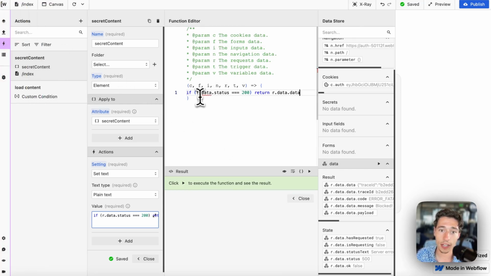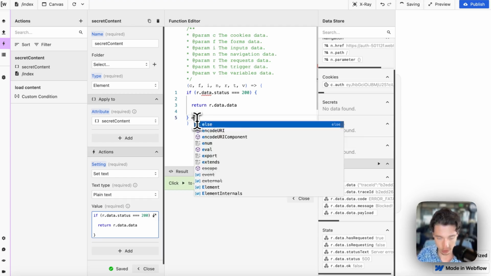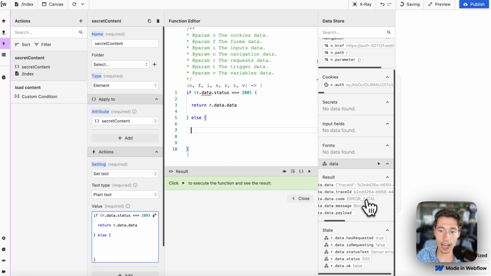So we want to look if the data.status equals 200, open curly brace, close curly brace, return data. Right now we're not, close curly brace. Right now we're not returning anything because this scenario is not being met. So then we have else. If anything else besides 200, we know that we're going to get an error. Otherwise, we will not be getting 200. And then we're going to select the data.message.